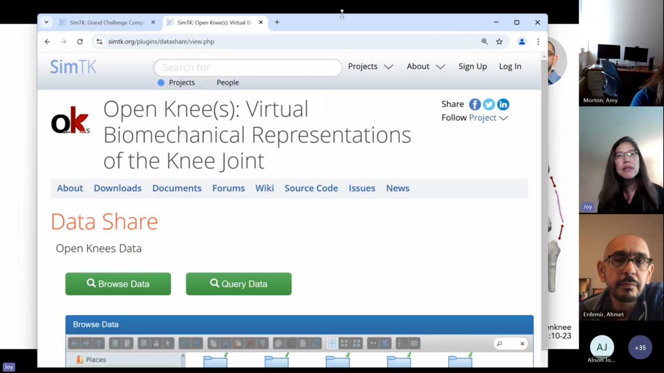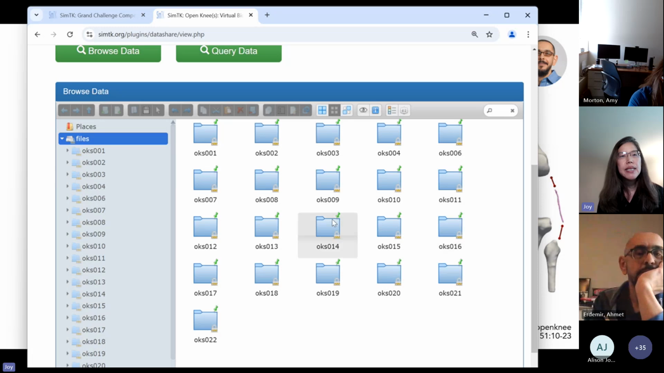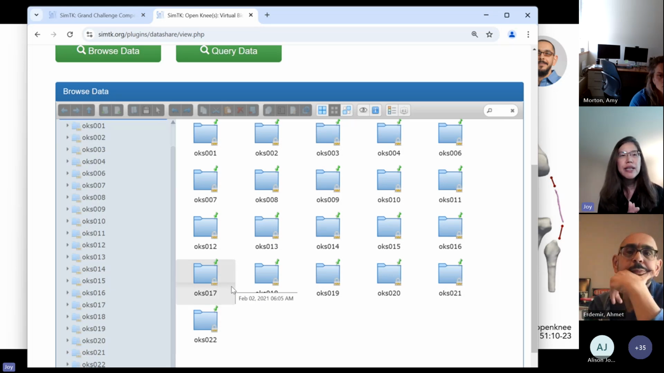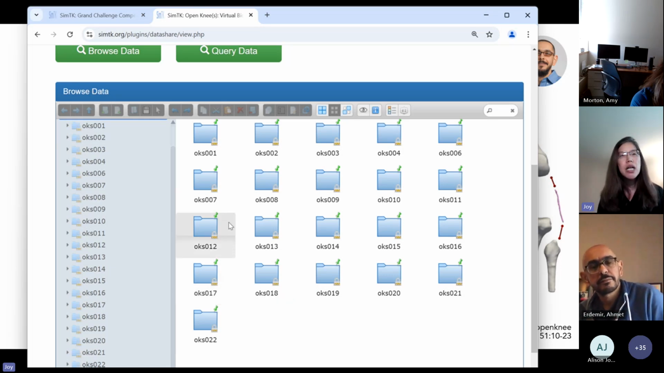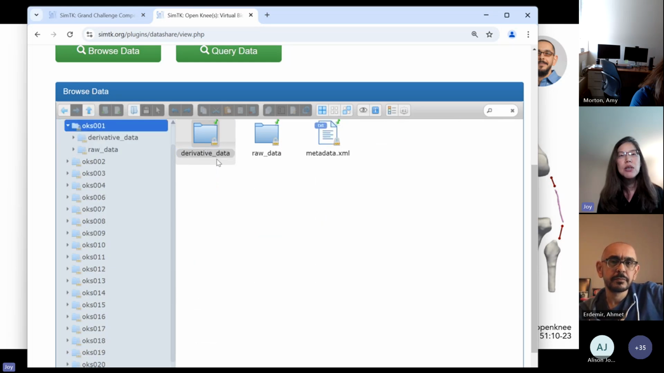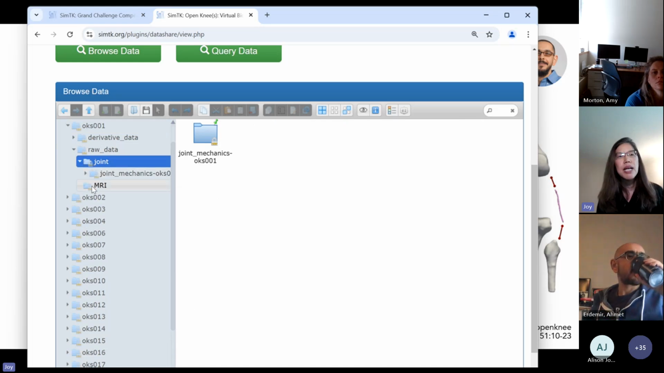So what you can see here, let me make this screen a little bit bigger, is he's got something like 21 folders. Each one is for a different subject. And so I think this parallels a lot of the way we collect experimental data as subjects, and then you have all the data related to it. And what's nice about this versus the traditional way is you can actually browse and go into the data itself. So I can see a subject has derivative data and it has raw data and it has a metadata file. And you can dig in. What is in that raw data? Well, there's joint data and there's MRI data.